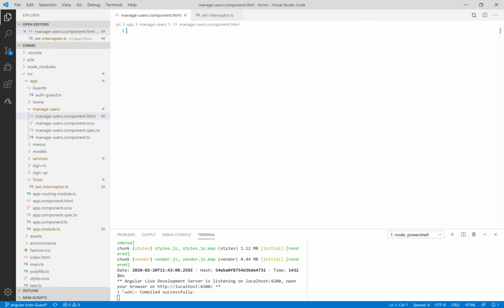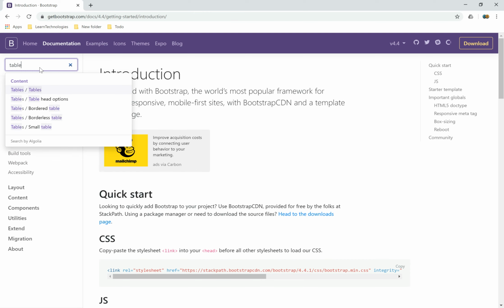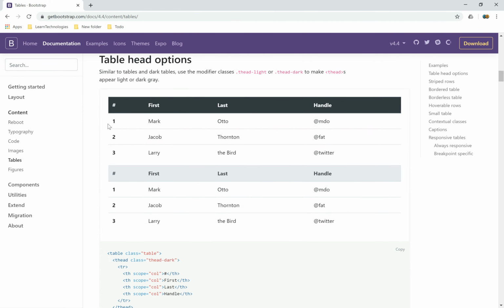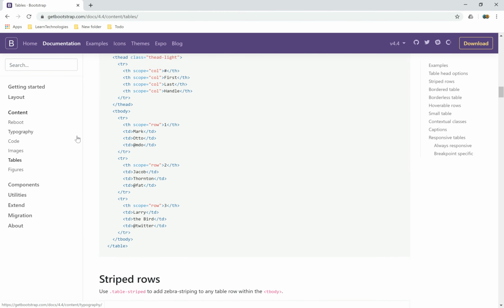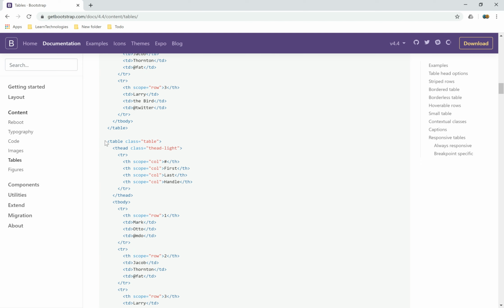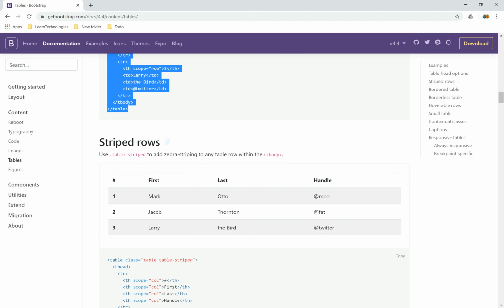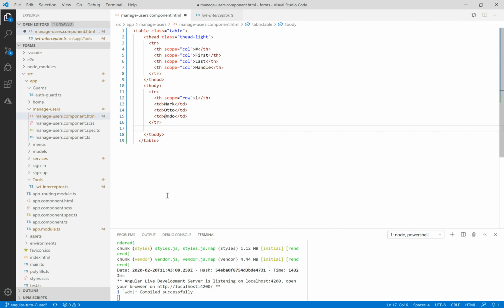Hello everybody, in this new tutorial of Angular 8 and ASP.NET Core, today I'll show you how to make a user grid with Bootstrap table style. So let's navigate to the Bootstrap website and copy this table style, for example, and paste it in the manage user component HTML.